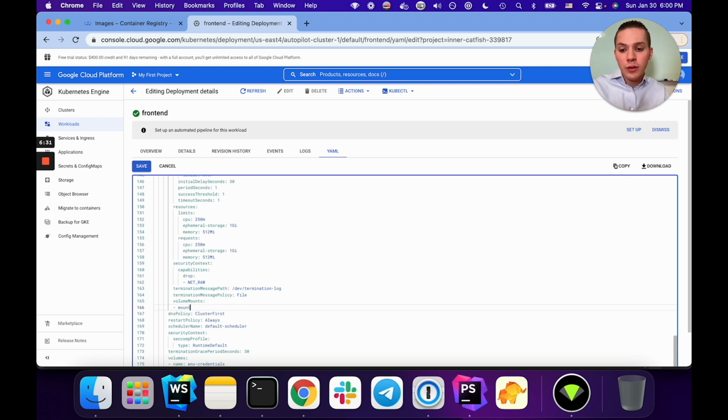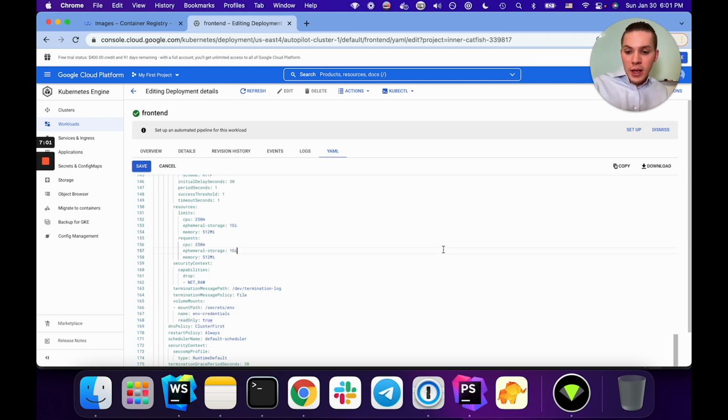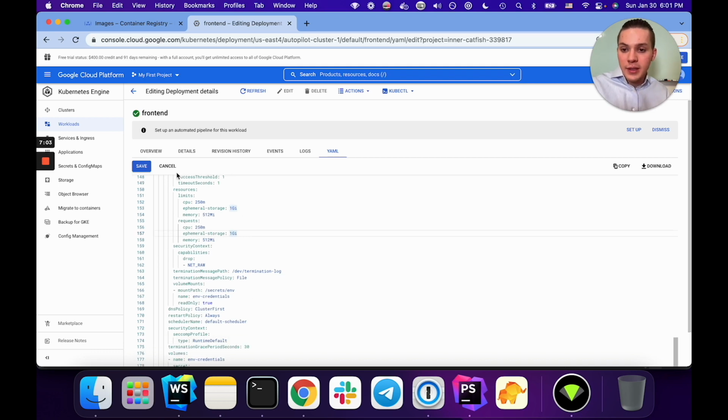I'm gonna say mount path, and here we're gonna say I want this file to be mounted in this directory, secrets and environment. And now I'm gonna go into a new line and say name. We're gonna call it the same, env credentials, as we defined it at the bottom, and I'm gonna say that this is read only true. And now let's hit save.